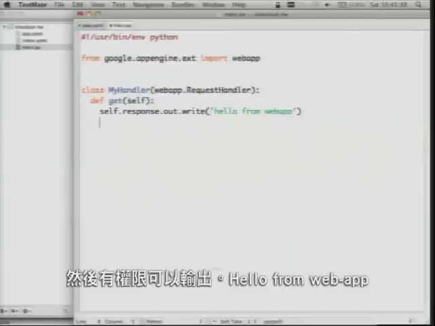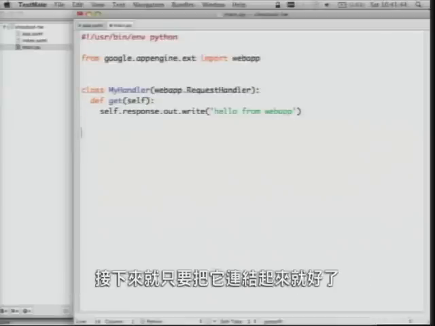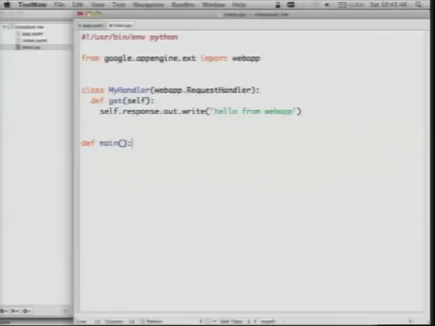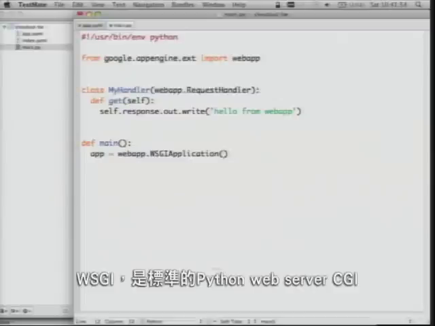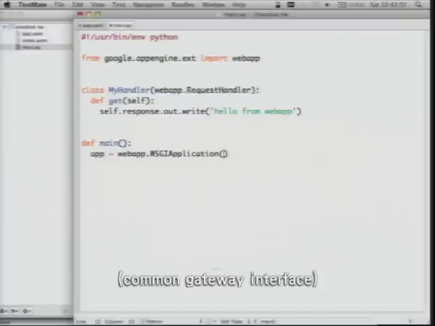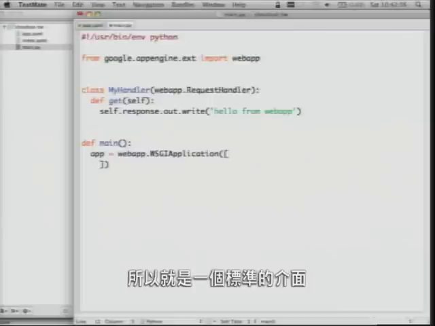Hello from Web App. And then the rest of this is kind of hooking it up to get this working. So we're going to define a main function. We're going to define an application. And WSGI here is a standard Python container. It's a web server gateway interface, like the common gateway interface. It's a standard kind of Python construct you see people use.